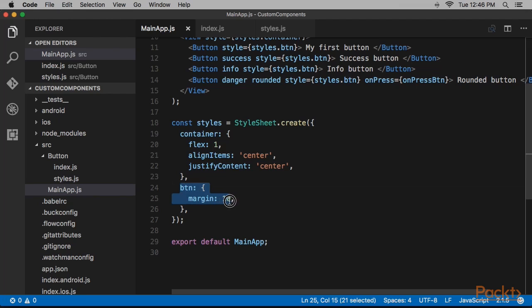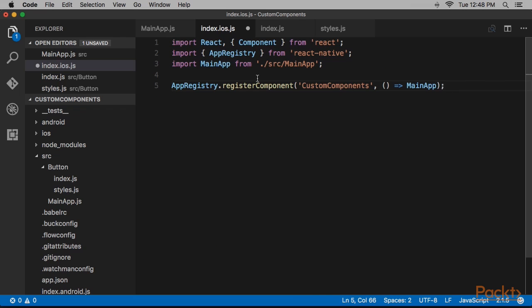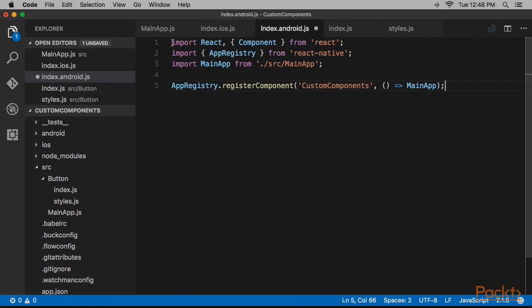We're going to use some styles for each button. We just need to add a margin. This is the margin for the button. Now we need to register our app in the index.ios.js and index.android.js files. This is the code. Use the same code for index.android.js. If we try to run the app now, we'll get some errors. This is because we haven't declared the styles of our button. Let's work on that now.